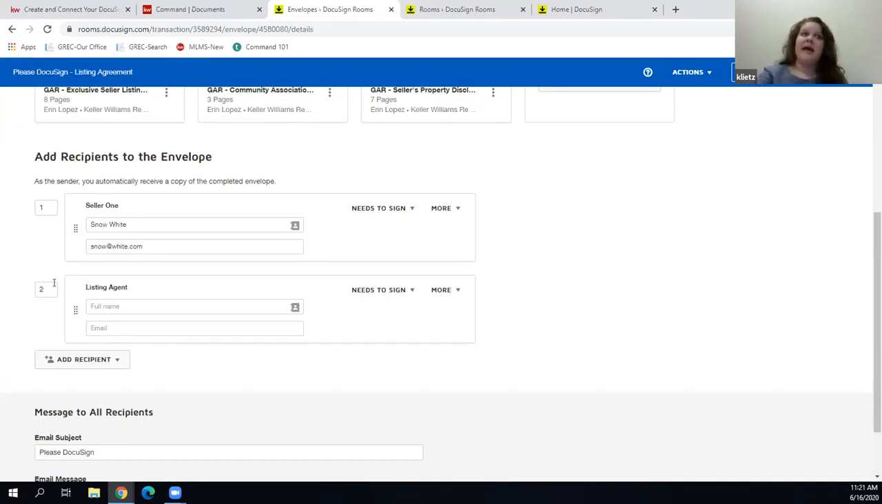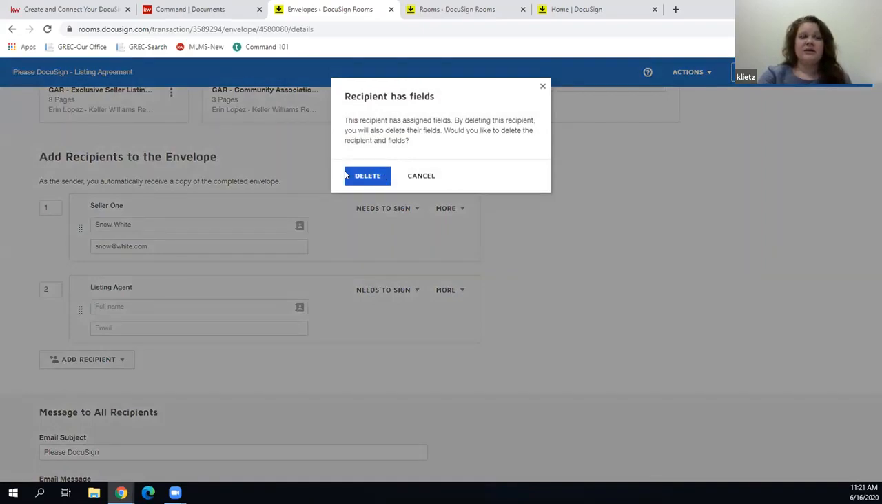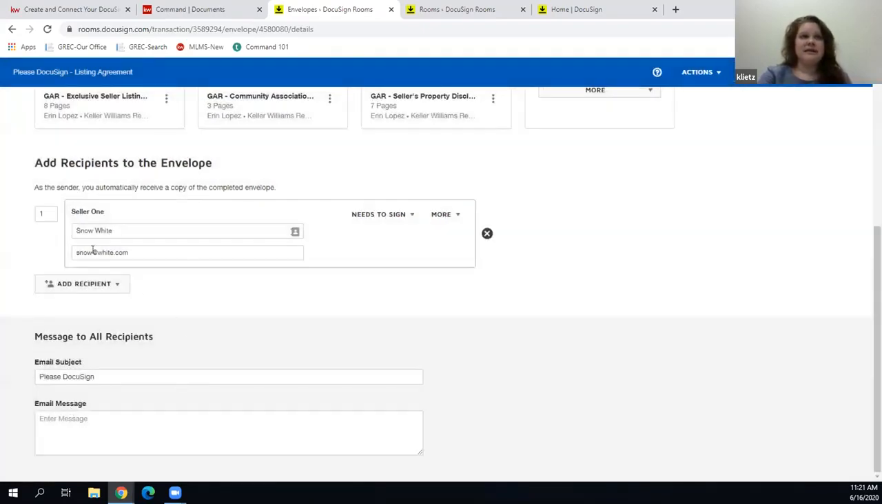You can have multiple people sign at the same time. For example, if I had seller 1 and seller 2, and I wanted them both to sign at the same time, but I, as the listing agent, wanted to sign second, I could do that, them both as 1 and me as 2. Does that make sense? So you can choose however you want the signatures to go. So for the time being, we're just going to delete the listing agent.